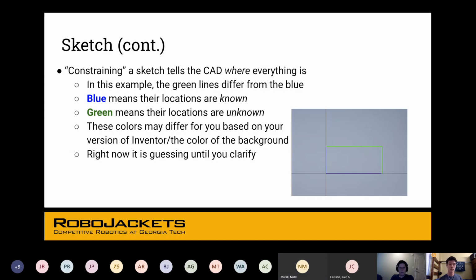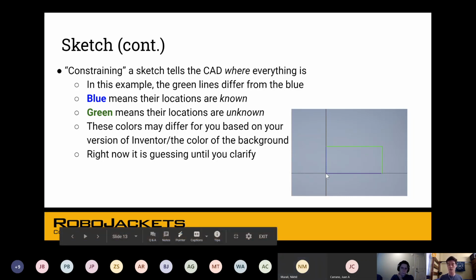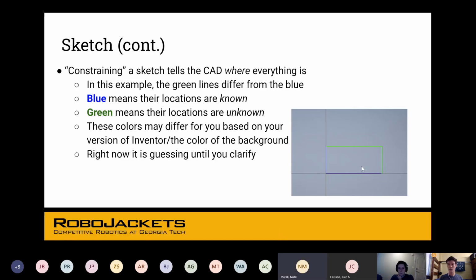So for example, in this rectangle, it knows that its corner is going to be at the origin and that these 2 lines are along the axes, but it doesn't know how long these lengths are. And so it makes them green so that you still have some constraints to put in before the computer knows what you want to do. The best practice is to have all the same color of the constraint before you move on. If you leave things undefined, it can kind of break when you try to change things later.